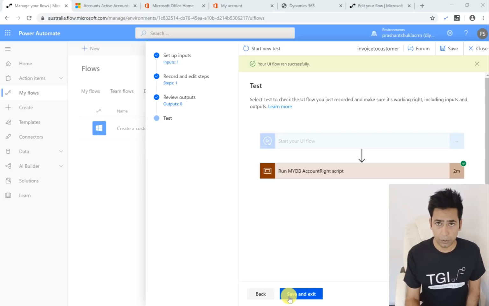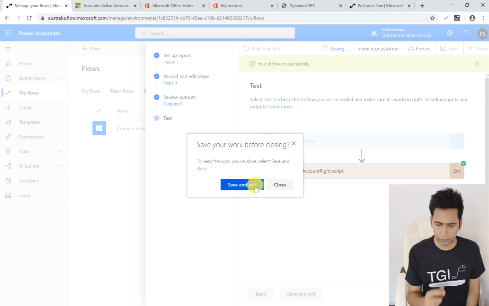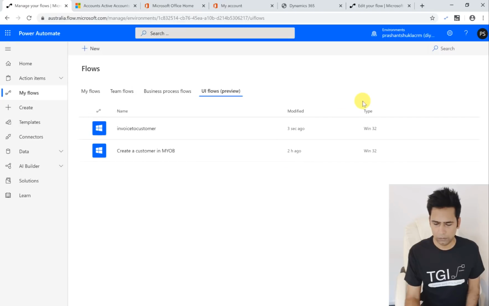But do we want to do it? I don't think so, we don't, because we want to demonstrate the integration between two different systems. So let me just show you something else I did. Save and exit. Okay, so create a customer in MYOB. So that's the real one which is going to operate when I do a final demonstration. This is the one which I just created.